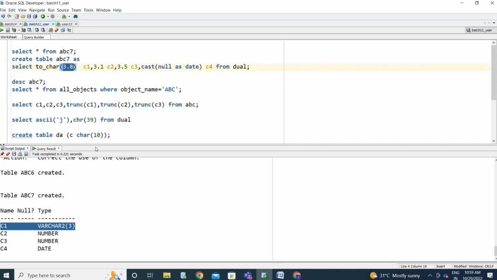So you are able to convert one data type to another data type. If it is a character data type, you can convert character to character. You can convert date to character. See, if you make it as a sysdate as the function, sysdate.